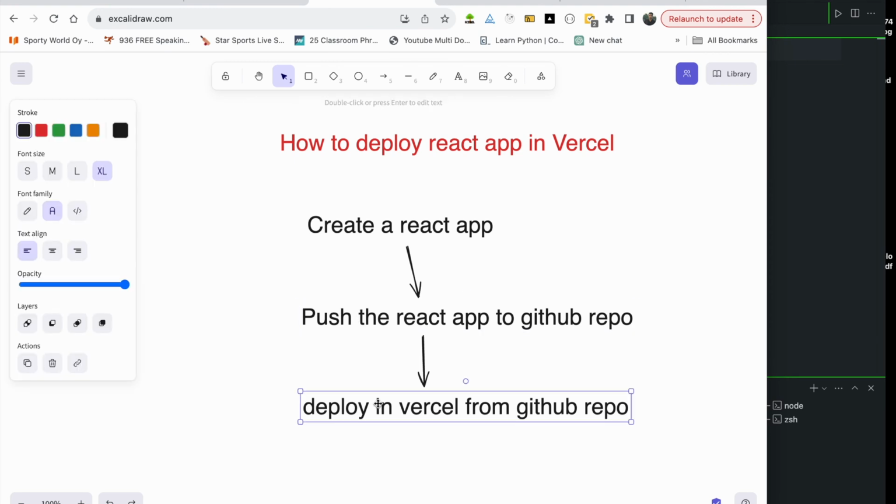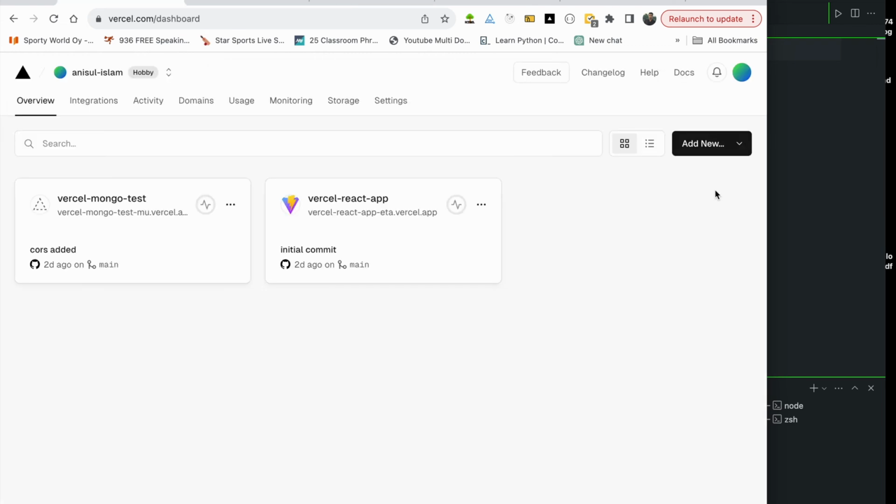Now the final and simple step, we need to go to our Vercel account from where we are going to use this GitHub repository. So let's go to the Vercel account. I have already logged in. Of course, you need to log in. And then you will click here, add new project.